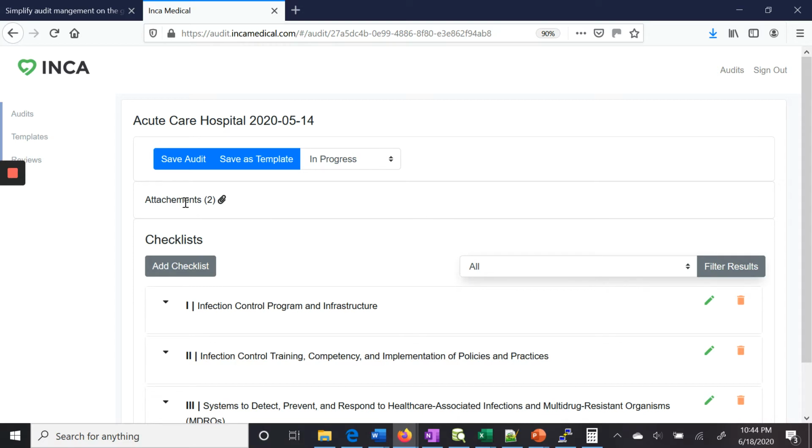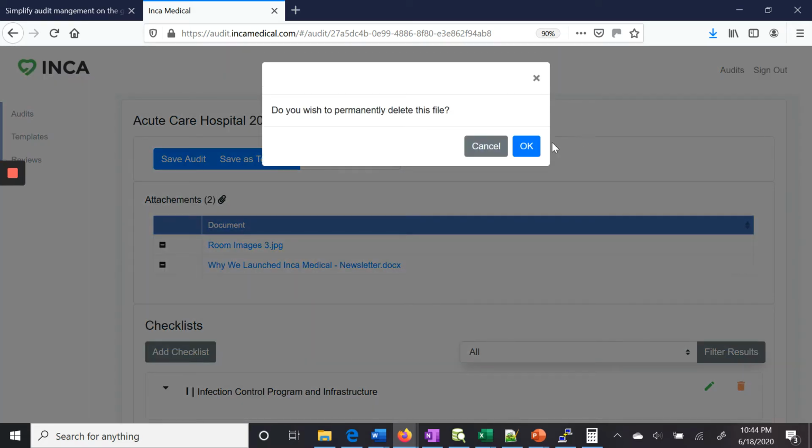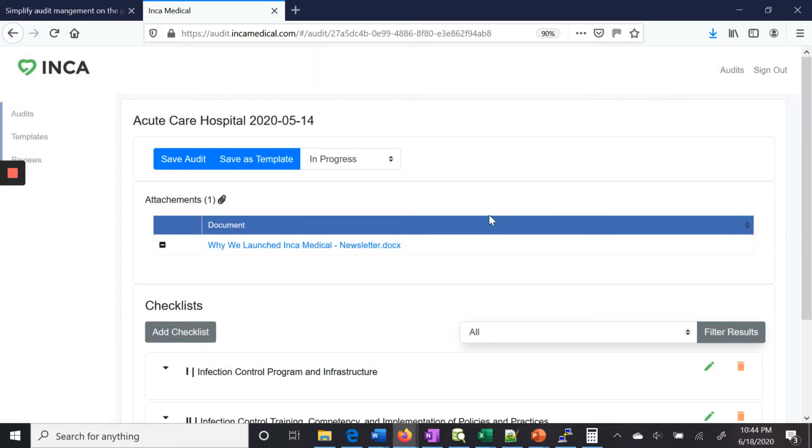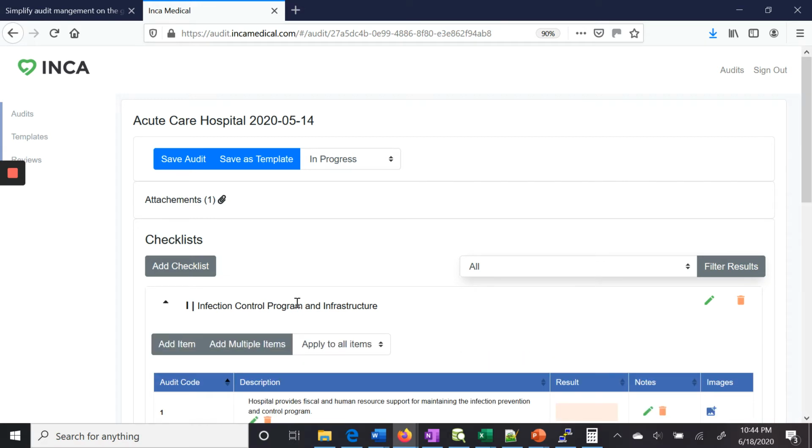And those documents can be viewed at any time simply by clicking on the attachments and seeing what information has been attached to this particular audit. You can, of course, also remove those at any time so that you no longer have that document associated with the audit. So that's if we wanted to associate some information or files directly with the top level of the audit. But we also have another really cool feature within the audit itself.